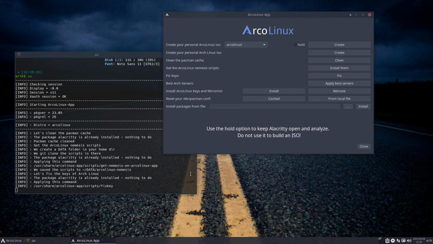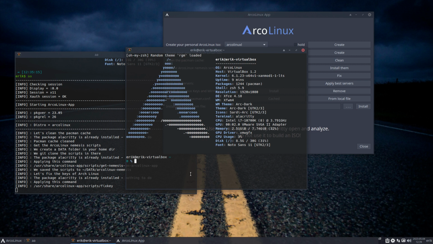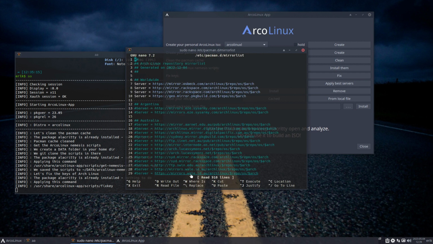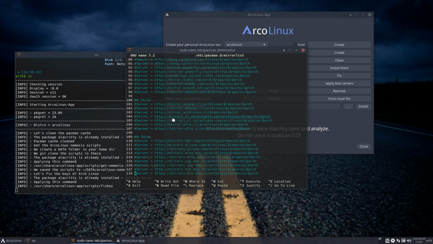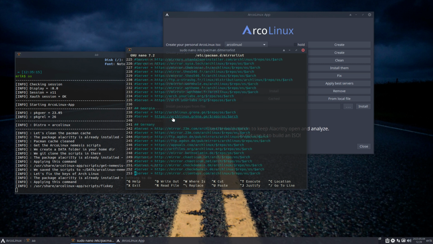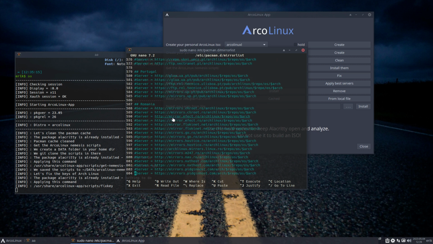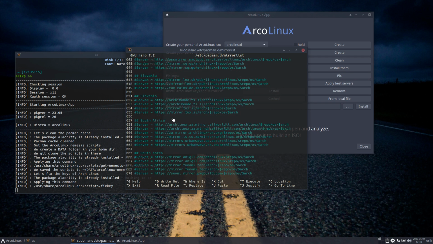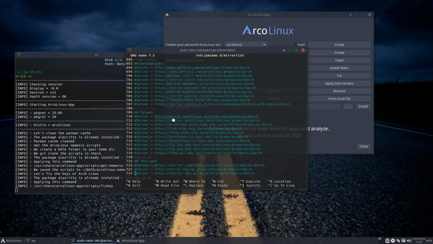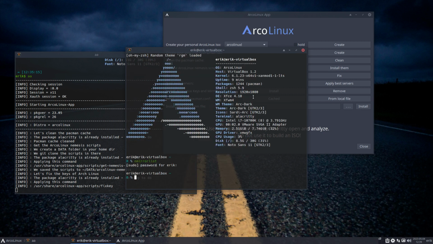Servers are important. Where do we get the packages from? From the mirror list. That's where it gives me the packages, right? And this is the choice. There are so many Arch servers globally, and there are many videos on how to get the fastest server. Me personally, I make my own selection.